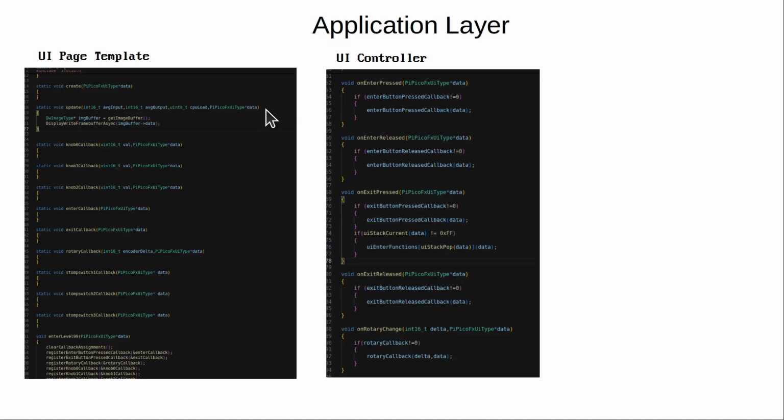The UI controller mostly does what I explained before: call a function given a function pointer is not null or not zero. By the way, null and zero are used synonymously in this code. For me, as a hardware guy, it's basically the same, although it's probably bad coding practice.